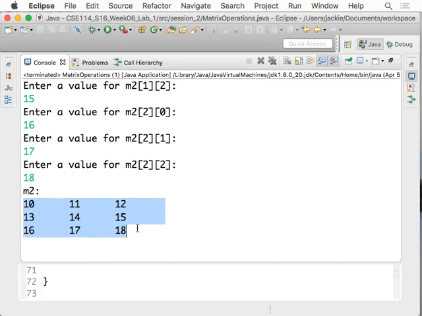How do we determine? The number of rows is 2, and the number of columns is 3. In this case, you can see 2 is equal to 2, and 3 is equal to 3. So that means we can do the addition. Okay? But how do we check that? That's the issue, right?